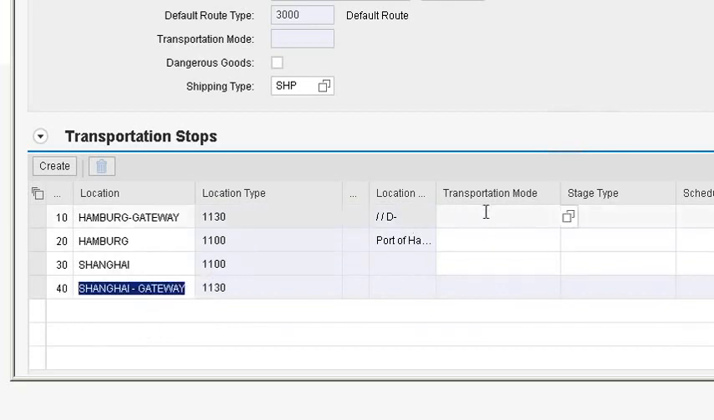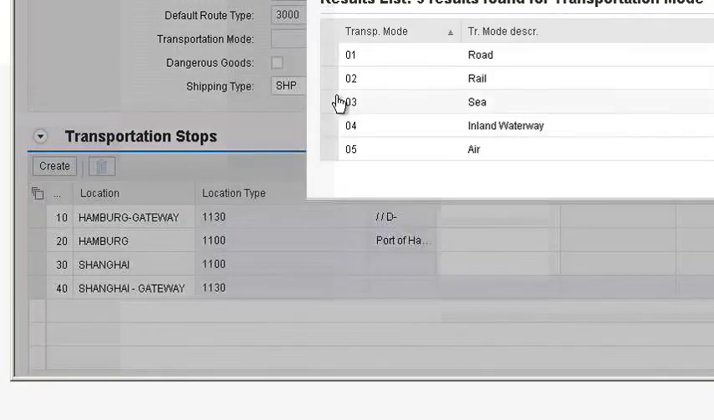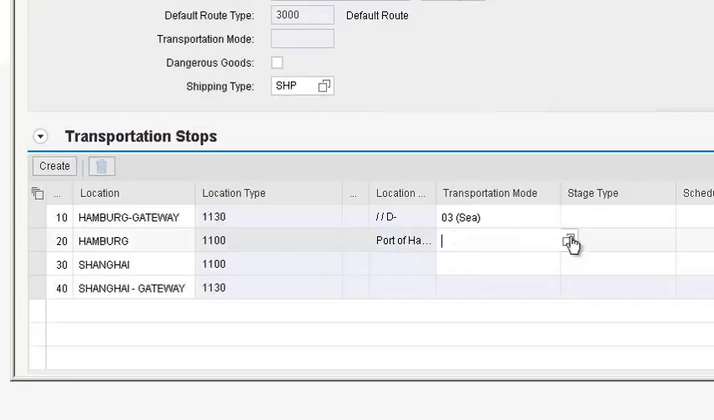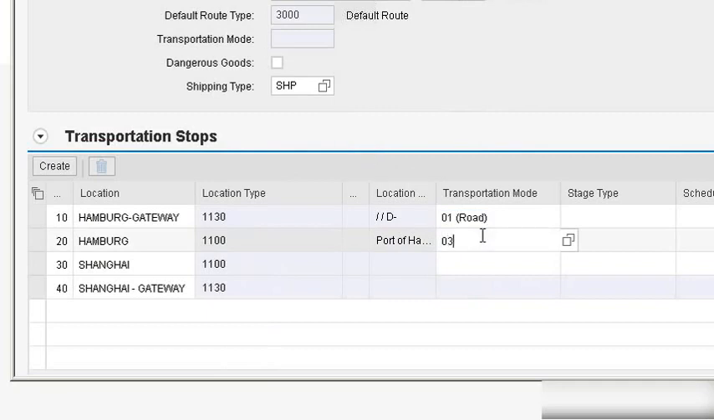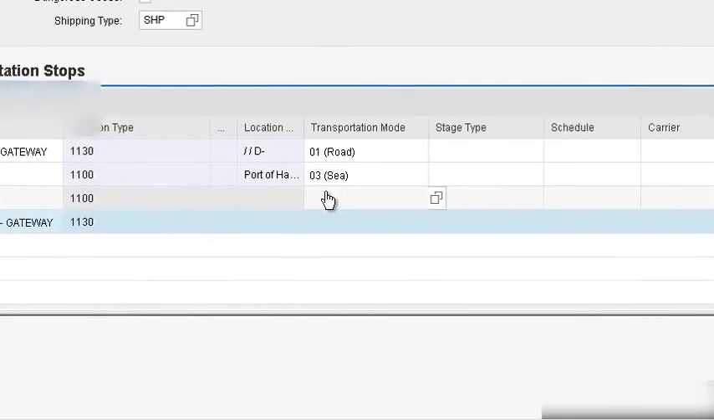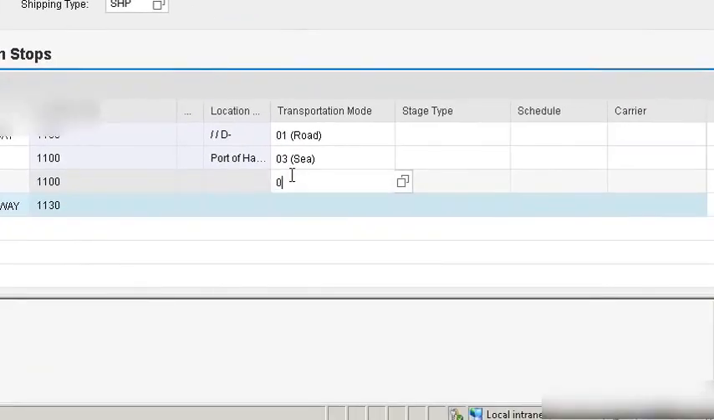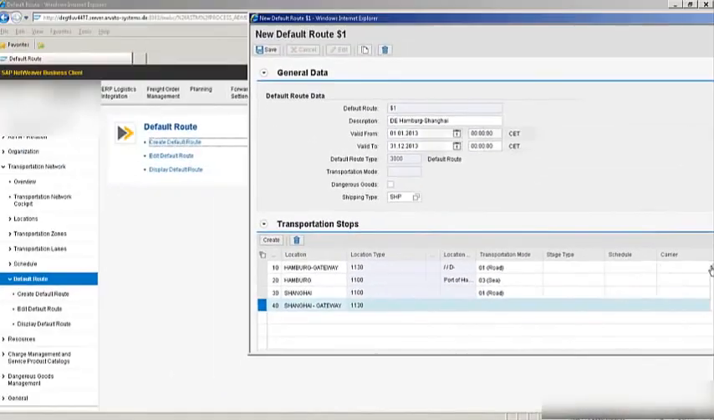Okay. Then for each stage, you can specify the transportation mode. For example, sea. From the gateway to the port, it's probably truck. From Hamburg to Shanghai, it's sea. And then from Shanghai port to the gateway is road. Okay. So you can specify a carrier, of course, for each stage. So let's put carrier.